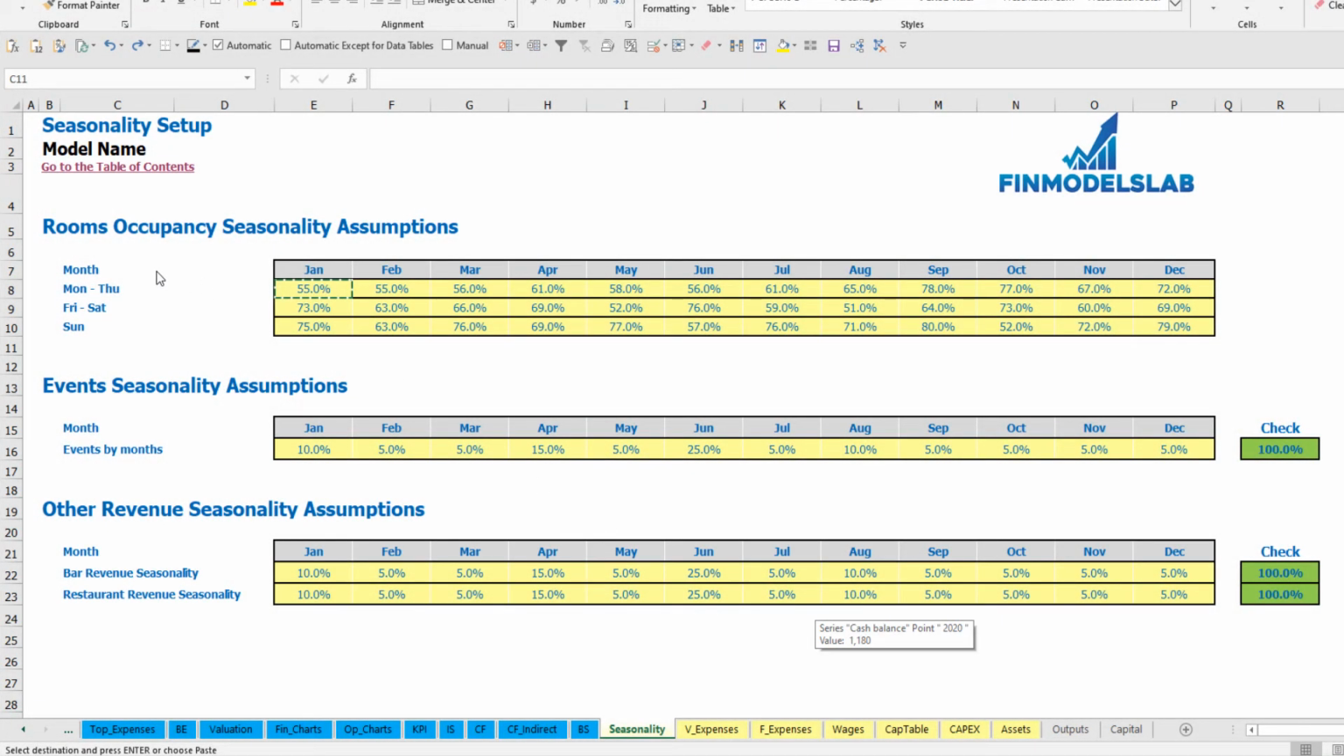On the Seasonality tab you can input main seasonality assumptions. First of all, on the top you can input the room's occupancy seasonality. It is broken down by weekdays. The first category is Monday, Tuesday, Wednesday and Thursday. Second, Friday and Saturday. And third, Sunday.